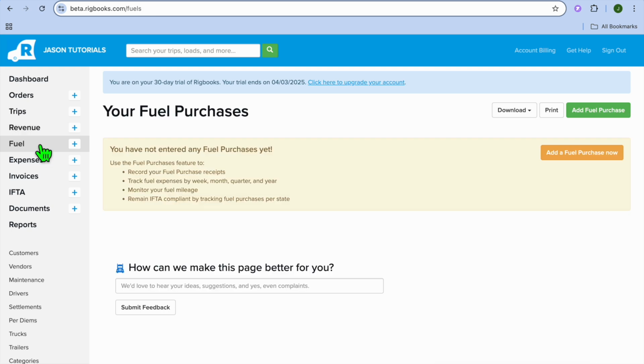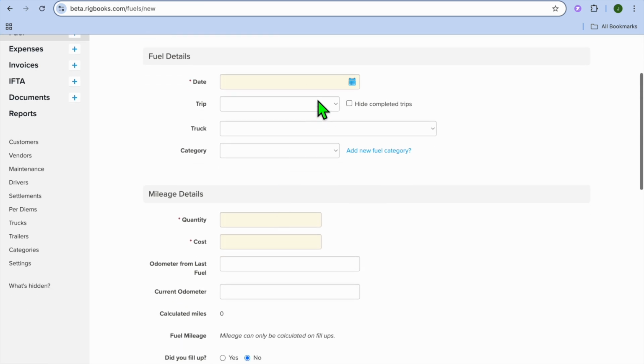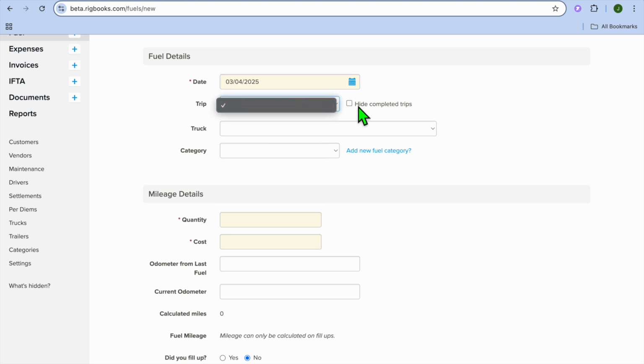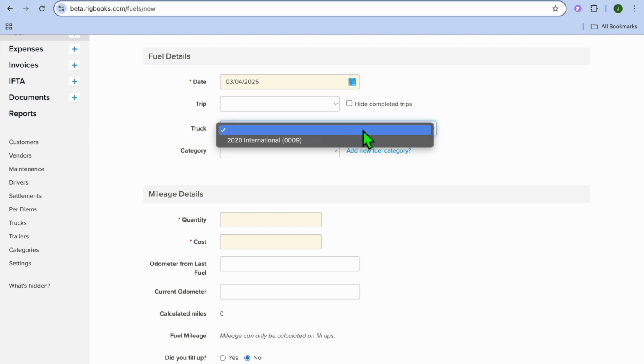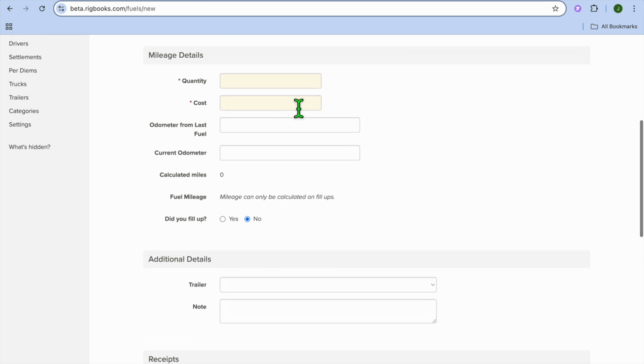Another thing that you can also do, you can tap on fuel, and from here you can add a fuel purchase. So we'll tap on add fuel purchase in the top right hand corner. Then you can scroll down, and select the date that it was purchased. You can select the trip right there, and then you can select the truck. So I'll just add my truck right there.